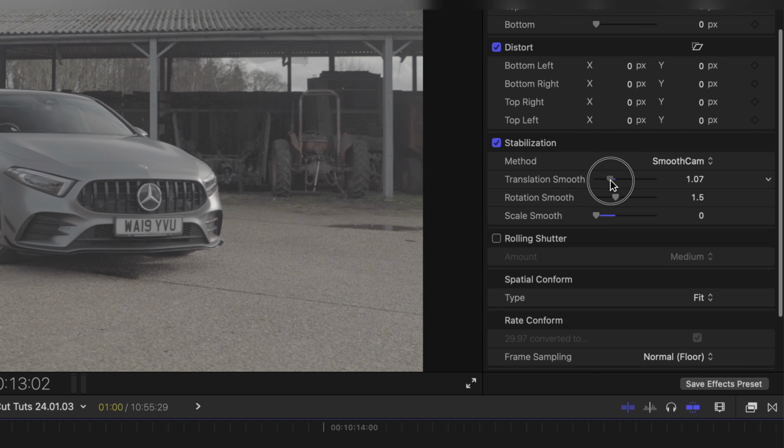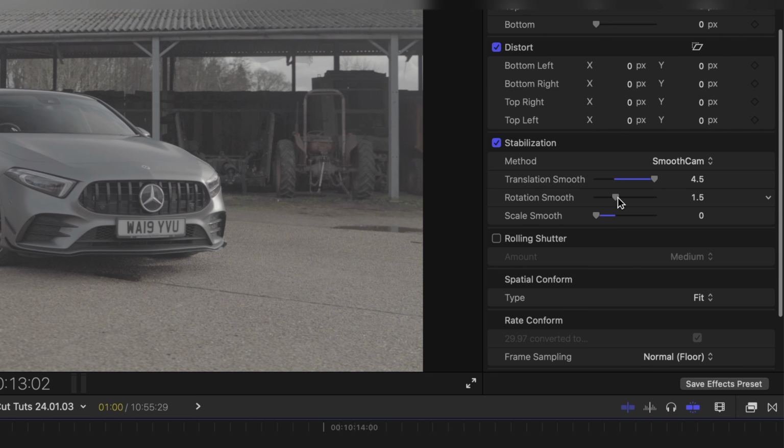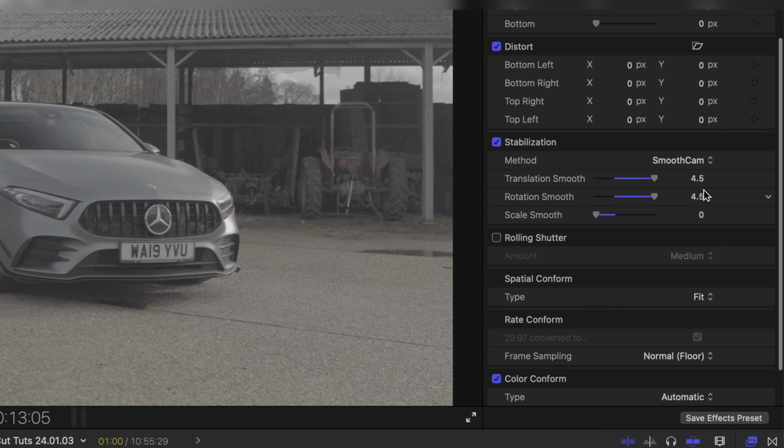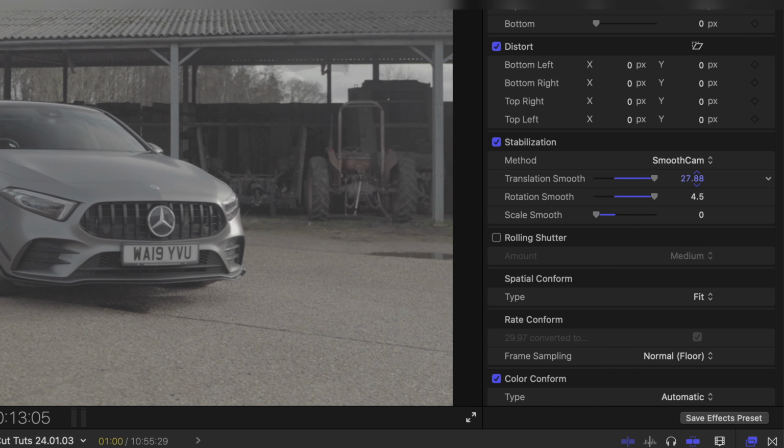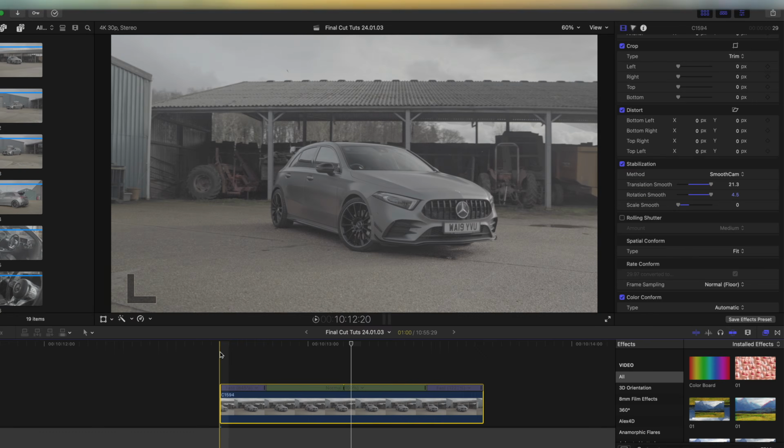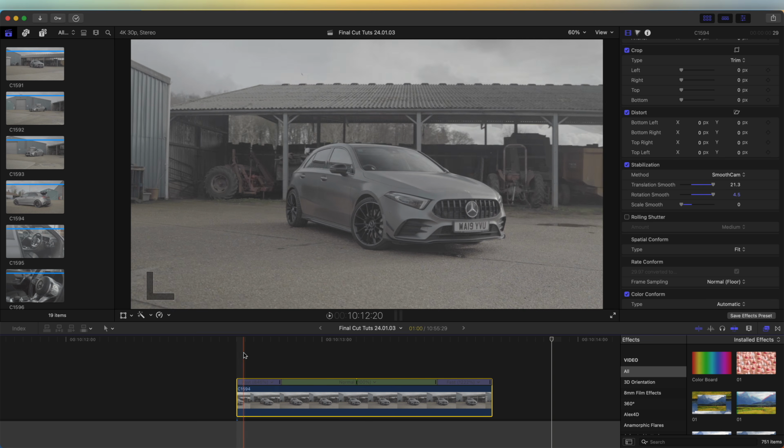And I like to turn down the scale, turn up the translation and also the rotation. And a little hack to the stabilization: the slider only goes up to 4.5, but if you click and drag the number, then you can take it all the way up. So now we have a smoother video clip and it just makes the speed ramp look a lot nicer.